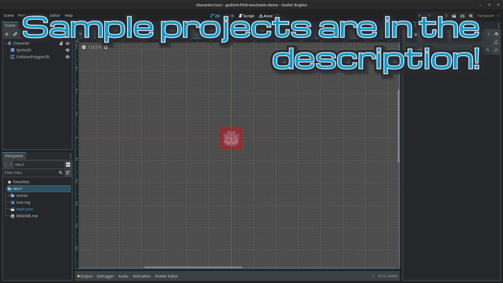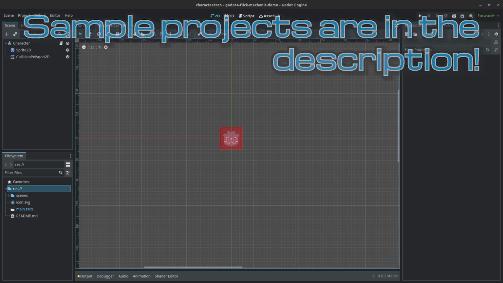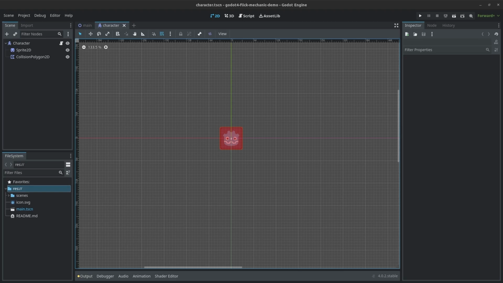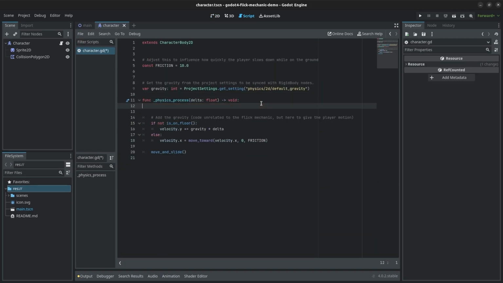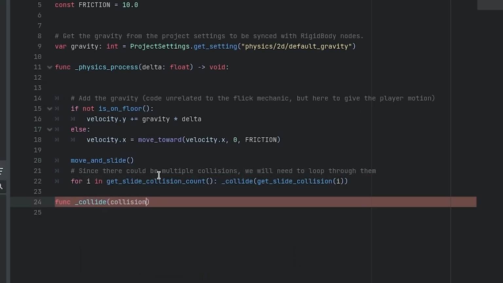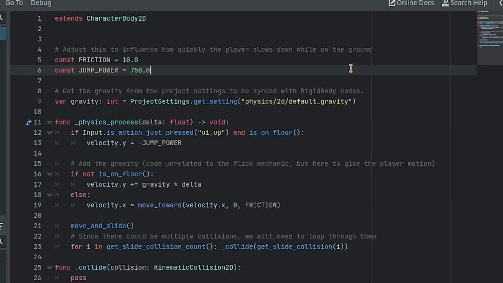If you'd like to follow along with a sample project, I have links in the description for both the base sample and the completed sample. With the base sample, I ripped out the flick logic from the character script since we don't need it for this tutorial. I also added some base collision logic like this, and some basic jumping logic like this.